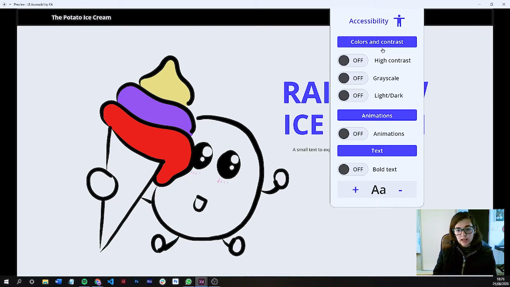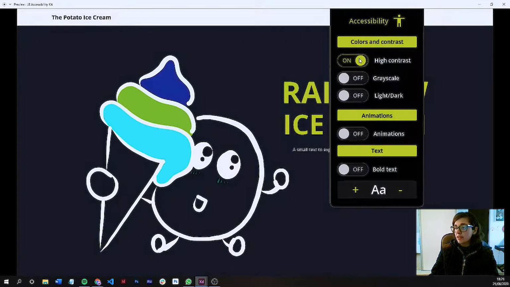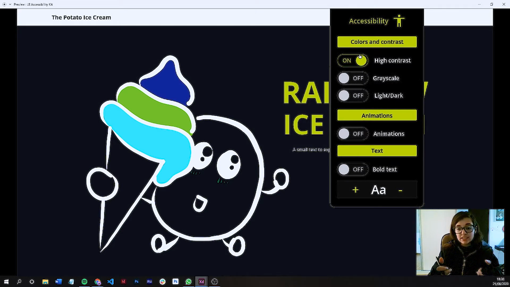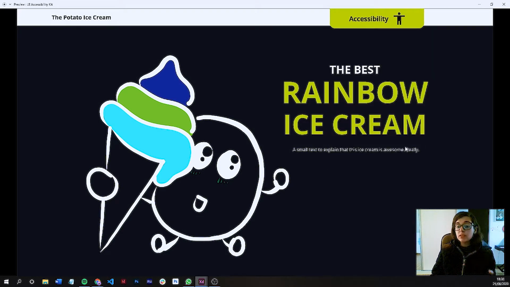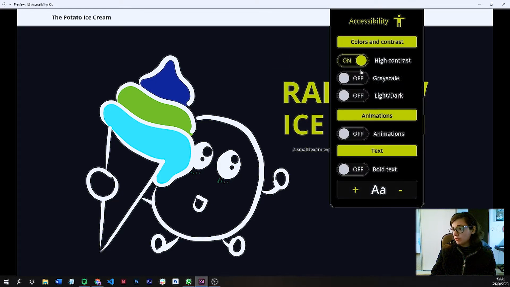Of course, this is just a prototype, but these are some ideas of things you can provide to your users in order to allow them to choose how they want to use your website. For example, this is the first option, high contrast. What it does is invert the colors. And this is pretty good because it increases the contrast between the backgrounds and the images, and this can be really useful for someone who has a hard time reading, for example, an older person or someone with low vision. So this is a cool option that you can provide to your users. And let's go check the other options.